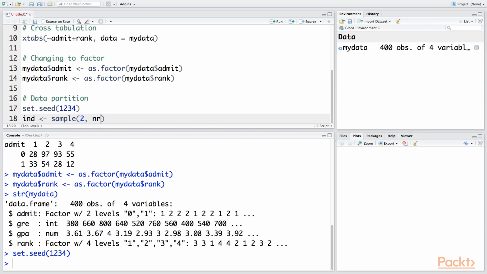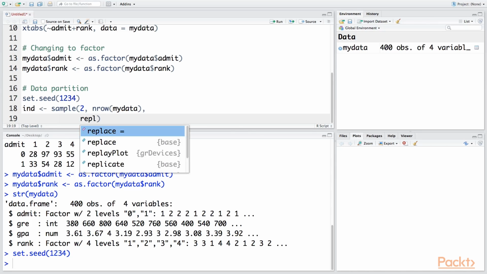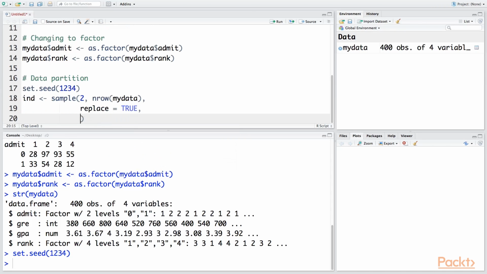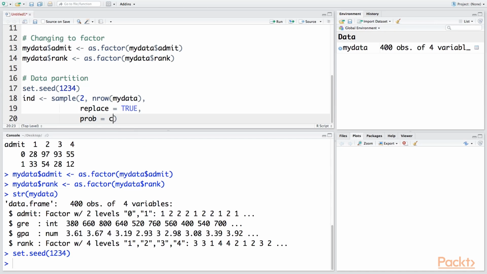So 2, and this will be from my data. Let me hit enter and write this in the next row. This is sampling with replacement, and let's use a probability of 0.6, 60% for training data and the remaining 40% for testing data.